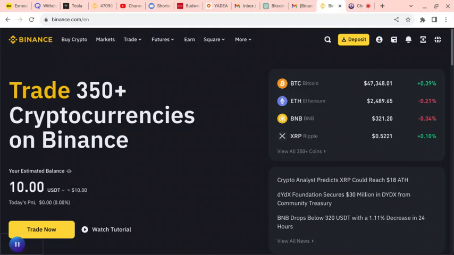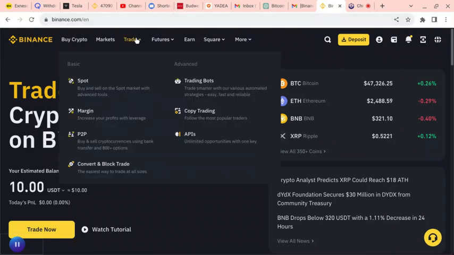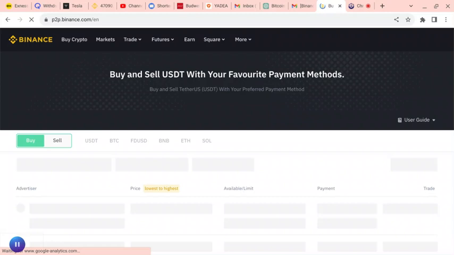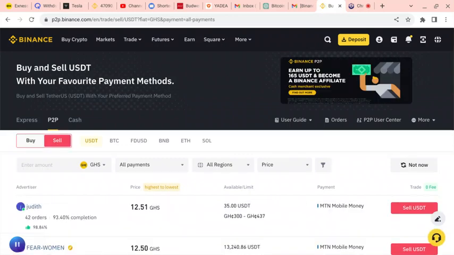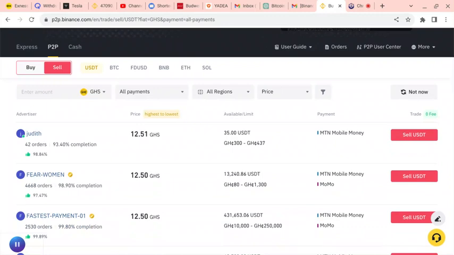So how can I do my arbitrage or my P2P trade on this platform without being scammed? As a beginner, you have to listen to this very carefully. You go to trade, then you go to your P2P. You will not click on buy. You go to sell. Right now, if you want to sell one USDT, that is like 12.50.